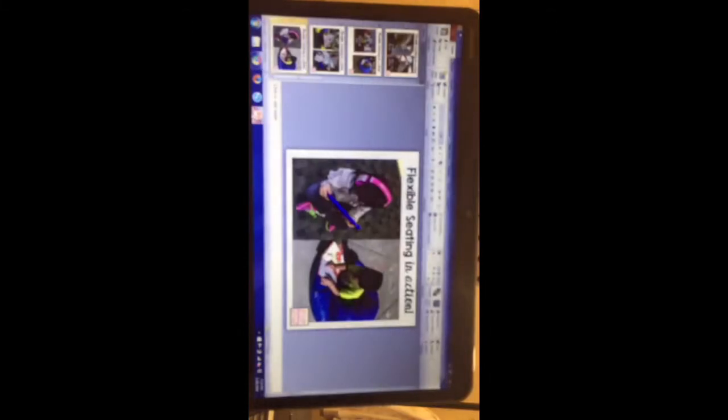Okay, so I just want to show you some pictures of my classroom in action. I always forget. I never actually do a real slideshow. Here we go. Okay. So here is some flexible seating in action.